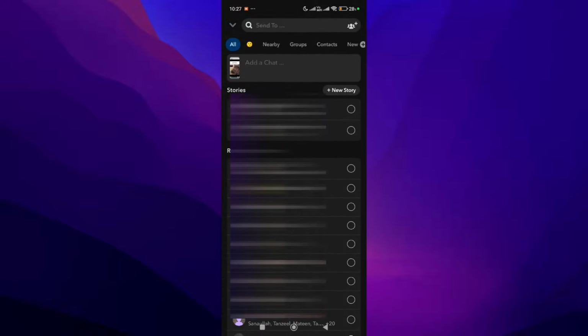To make sure this trick works perfectly, double-check that your Snapchat app is updated to the latest version and your internet connection is stable. Outdated versions might not support this clipboard paste feature, so keeping your app up to date is essential. After you send it, you'll notice the recipient sees it as a regular snap instead of a media upload.